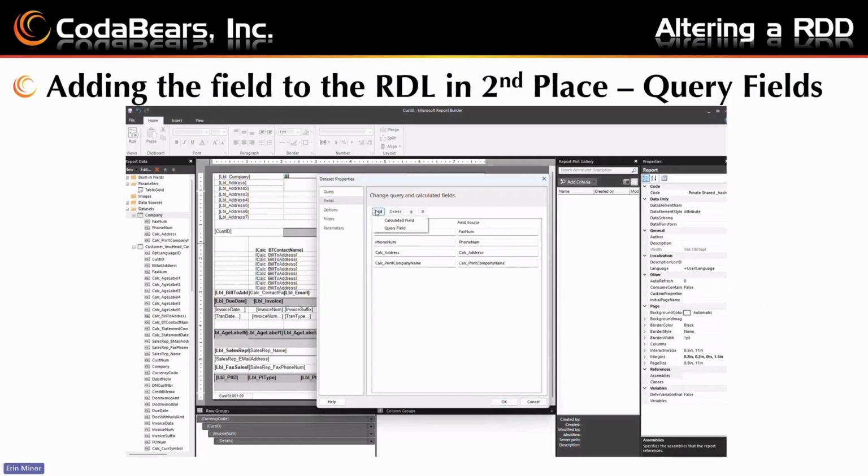We're going to go add. You're always going to want to use query field, not calculated field. Calculated field is if you have like 2 other fields and you want to do some sort of expression to make a 3rd field, you can use a calculated field. But anything that's coming directly from the query is going to be a query field.